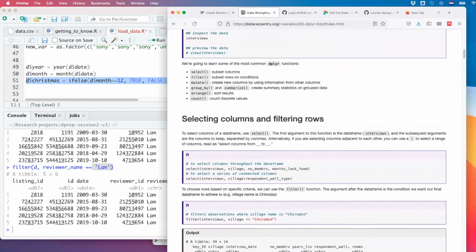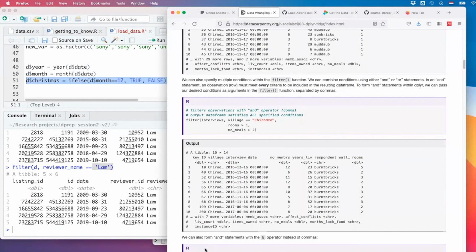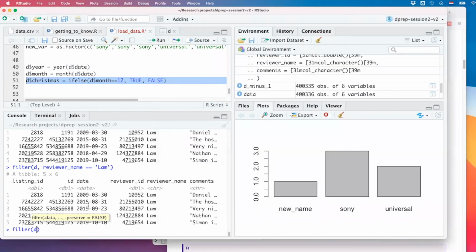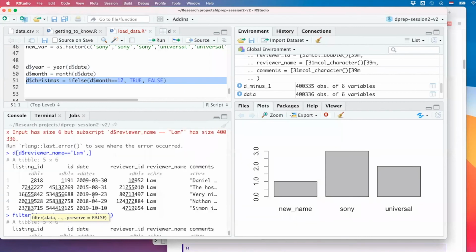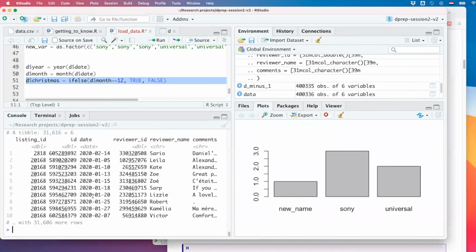And like this, dplyr offers you many, many ways in which to fiddle around with data and specify multiple conditions. For example, filter D, where for all reviews that have been written between 2020, 1st of Jan, and where date is smaller than 2020, 12/31, last. And you get 31,000 reviews that were written in that particular year. Obviously, an alternative would have been, because we created this variable, to just filter for the year 2020.